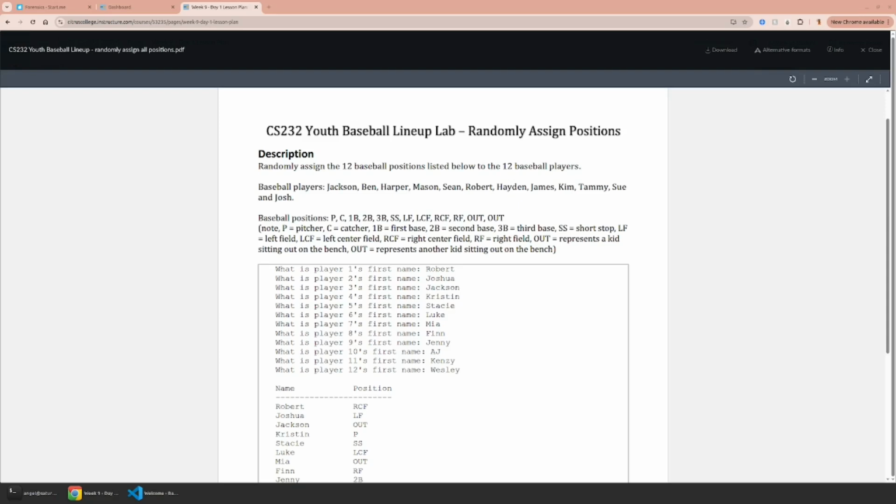So I'll go ahead and read this. Randomly assign the 12 baseball positions listed below to the 12 baseball players. The baseball players' names are given as Jackson, Ben, Harper, Mason, Sean, Robert, Hayden, James, Ken, Tammy, Sue, and Josh. And the baseball positions are outlined here as P for pitcher, C for catcher, 1B for first base, 2B for second base, 3B for third base, SS for shortstop, LF for left field, LCF for left center field, RCF for right center field, RF for right field, and then 2 out positions, as 2 players can be out during an inning.